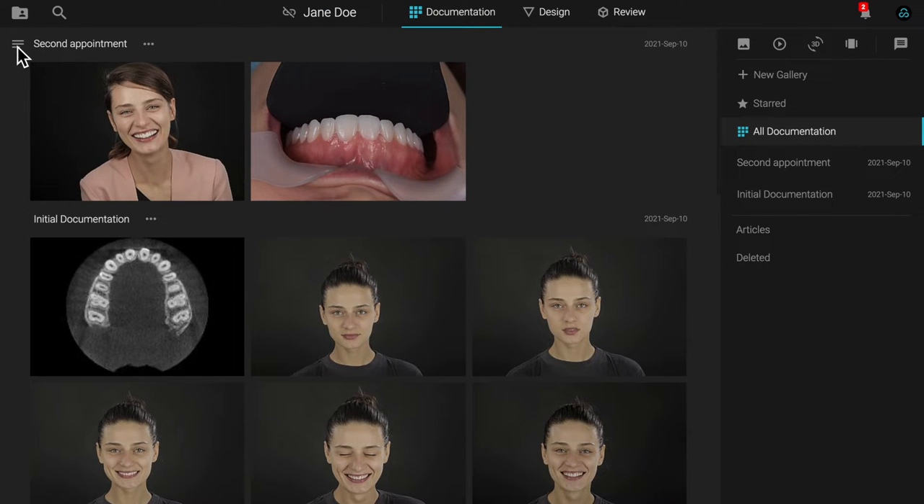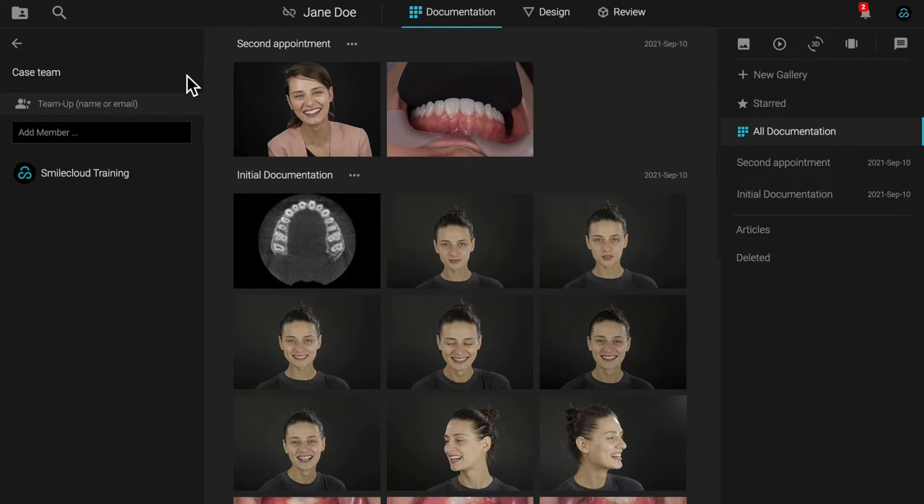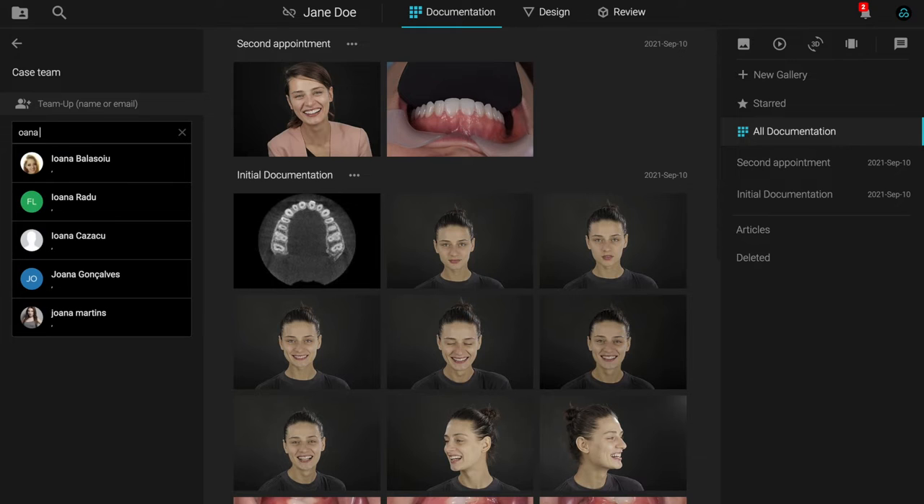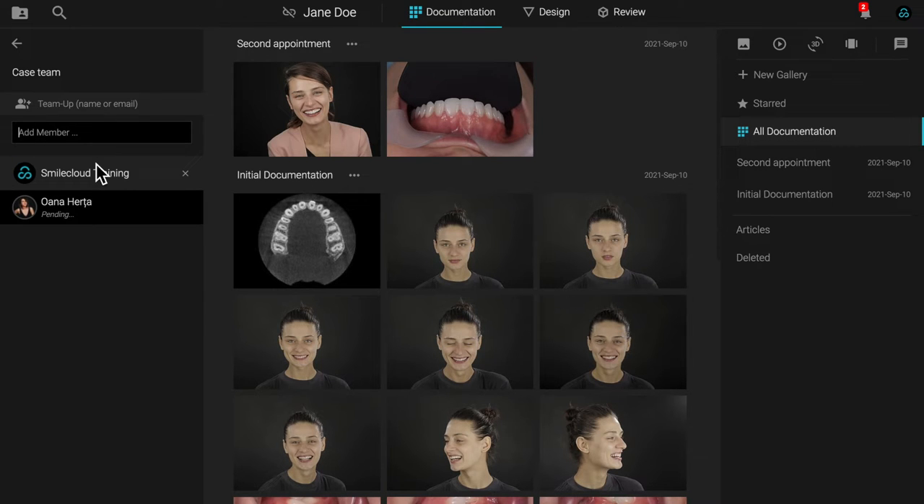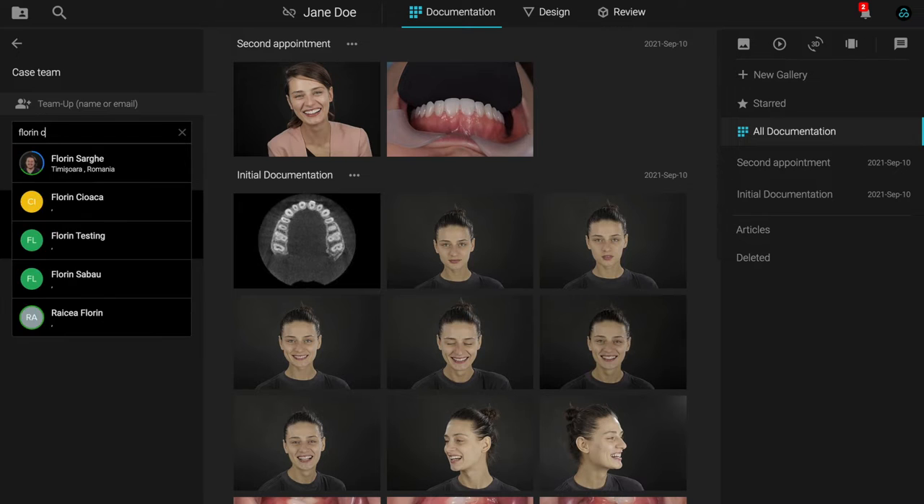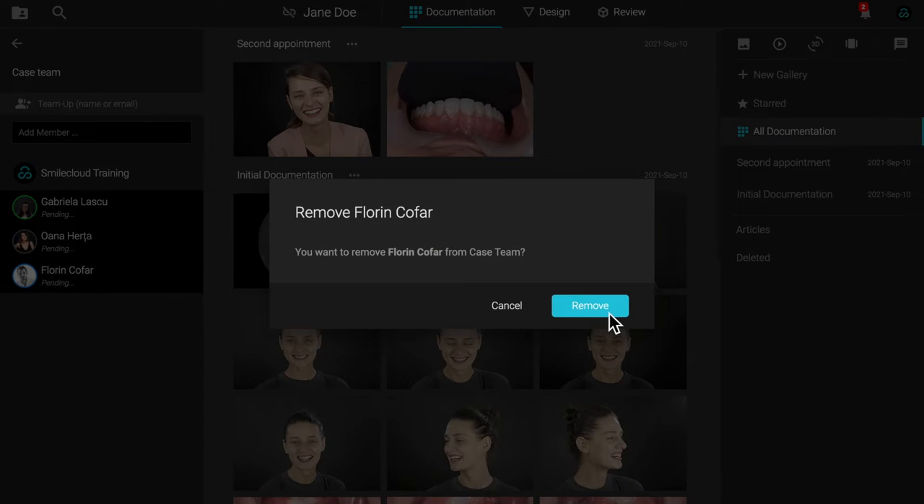Now that we added the patient files, we'll customize the case team and invite people to collaborate. Team up is the new file sharing. Add your technician, surgeon, orthodontist, and even your clinic coordinator to follow up on appointments and scheduling. You decide who has access to your case, and you decide who you want to remove.